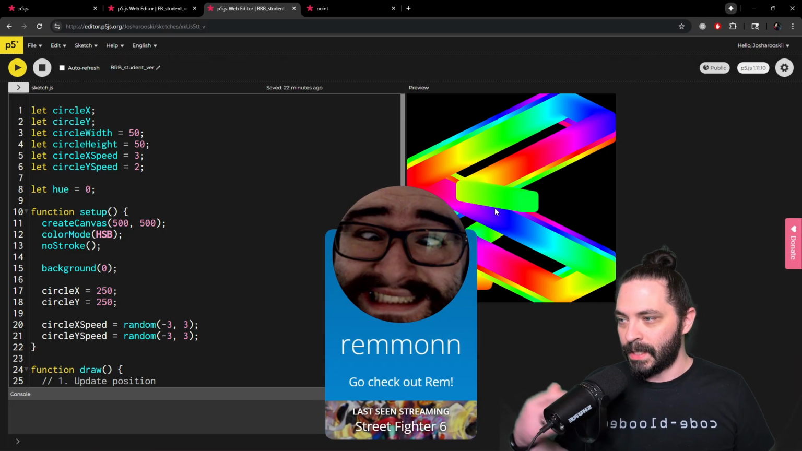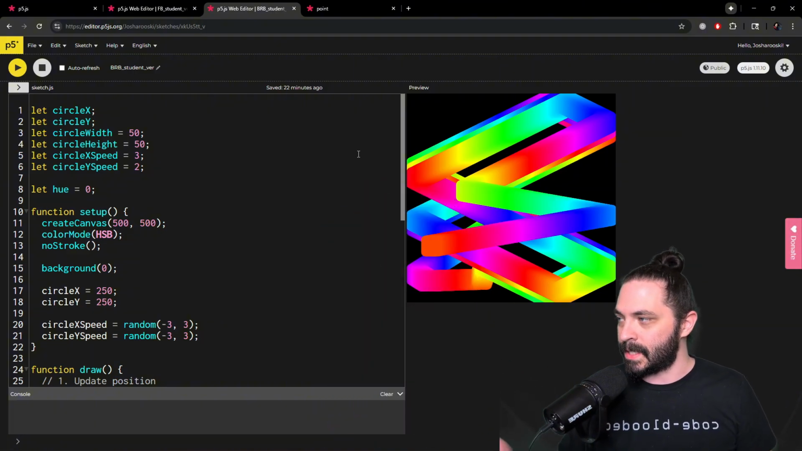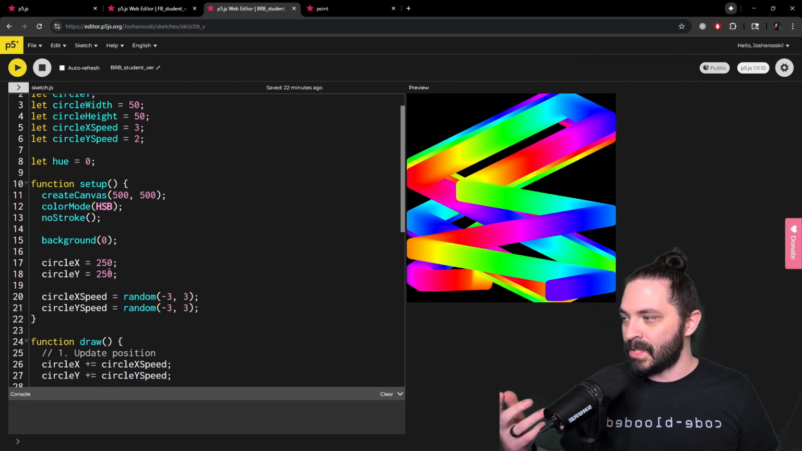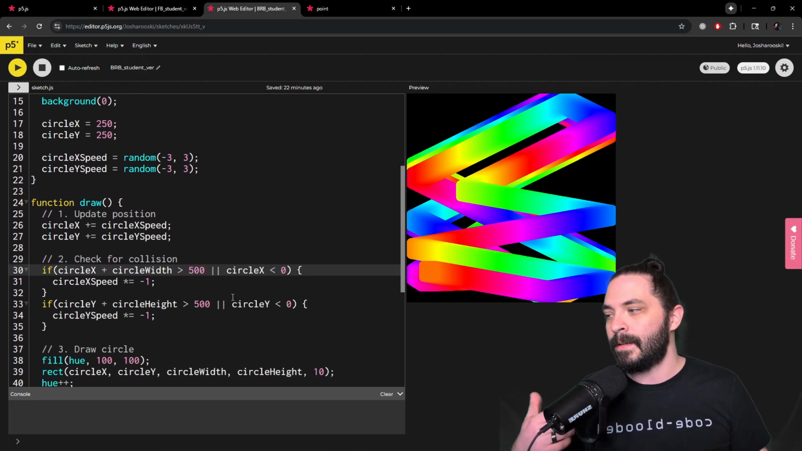I find that this is a really good starting point to teach you about the XY coordinate system, moving things by affecting the X and the Y, applying speed.